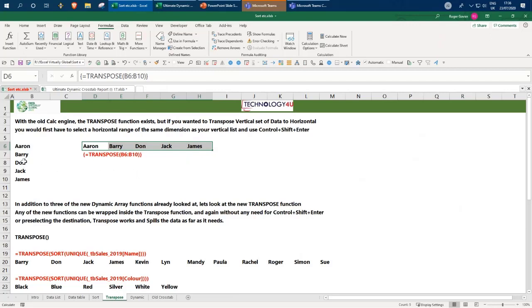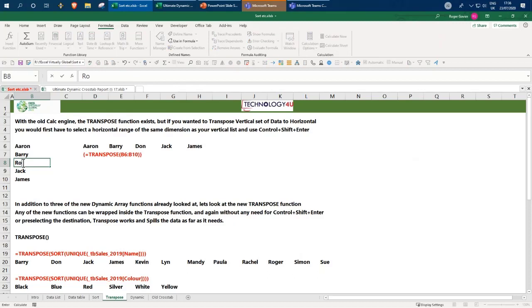And of course, if we change Don to Roger, then it just changes in the list. Fine. So that's transpose. But now, in addition to the 3 new dynamic array functions I've already shown you, there's a new transpose function. And any of the functions can be wrapped inside transpose, but without any need for Control, Shift and Enter. We don't need that any longer. Dynamic arrays, you just press Enter. And we haven't got a pre-selected destination.